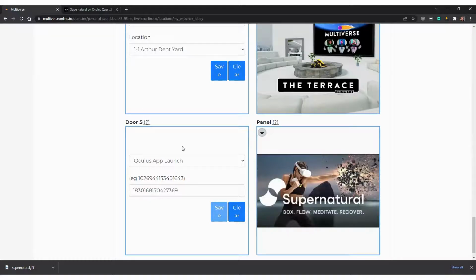And so now I have a link to an Oculus app that when I click on this door, the multiverse will kind of fade away. It won't turn off, but Supernatural will open for me. So while I'm working on my storefront, I can get a quick little exercise in.